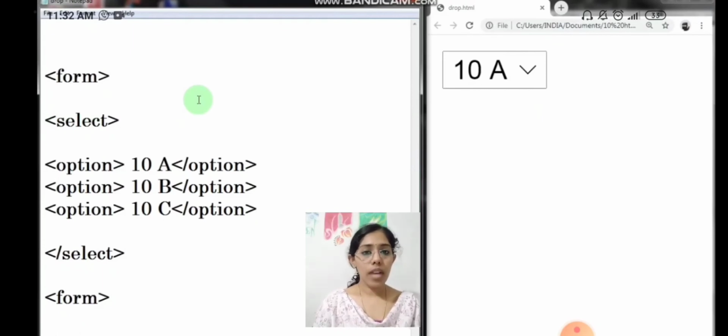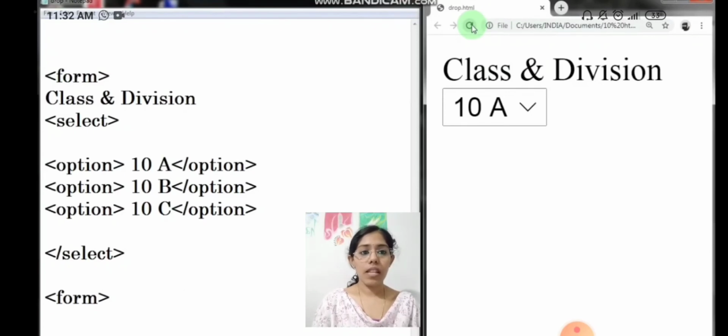Now I am going to add a label as class and division before the select tag. We can now save the program and refresh to see the output.